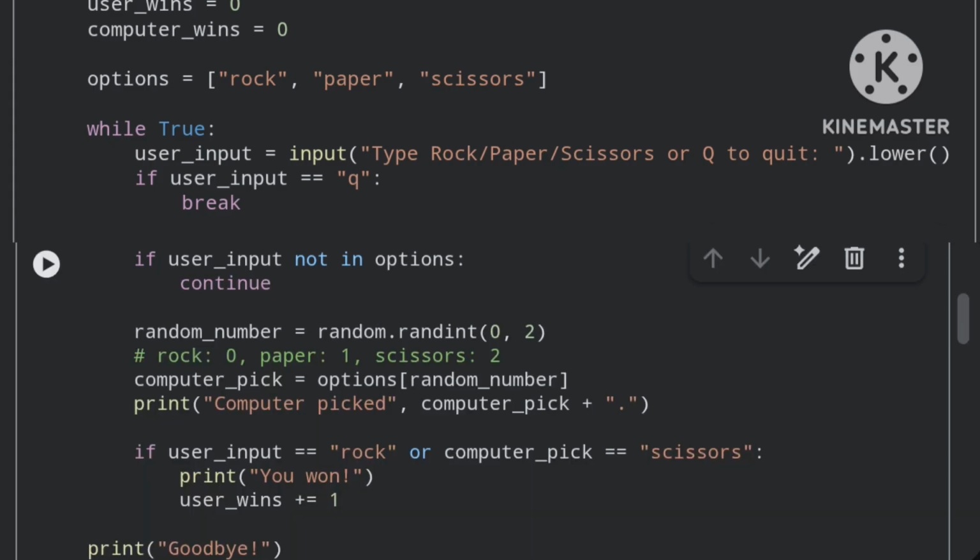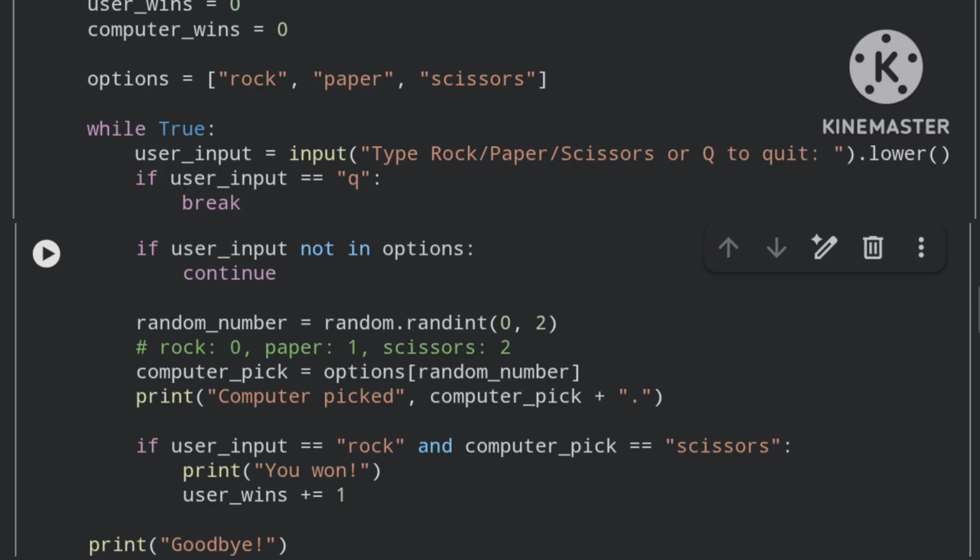Alternatively, there is an or, and an or will do the opposite. We will check if either the left or the right is true, or both of them are true. If any of these three things happen, then what is in the statement will run, whereas with and, it has to be both of these being true. Sorry, butchering my English here.